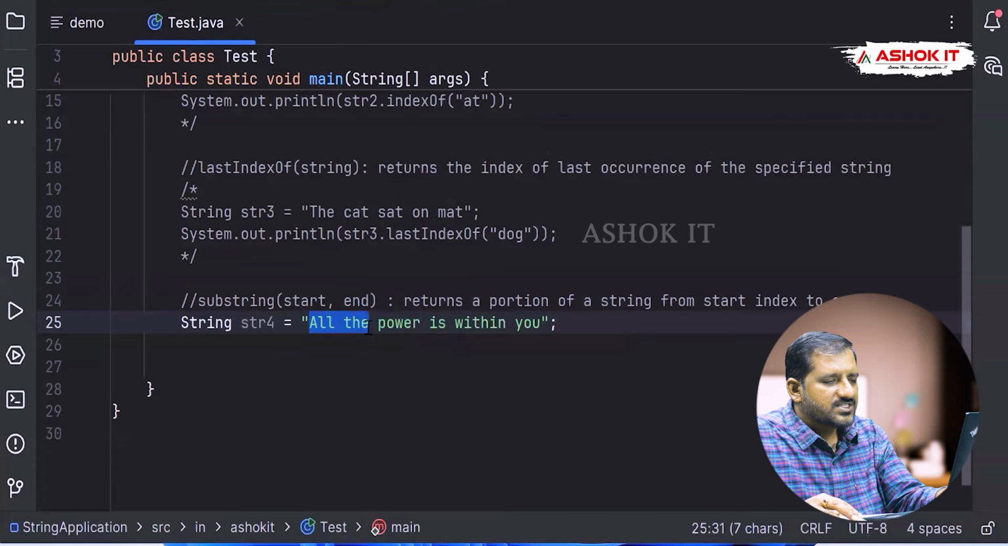It will be 4 plus 3, 7, and the white space character is 8, and P is the 9th character. The 9th character means its starting index is 8, because the index starts from 0. You can see there are 7 characters up to this point, then the white space is a character which is 7 plus 1, 8, and P is the 9th character. If it is the 9th character, its index is 8. We want 8, 9, 10, 11, 12, which means we should provide the end index as 13.